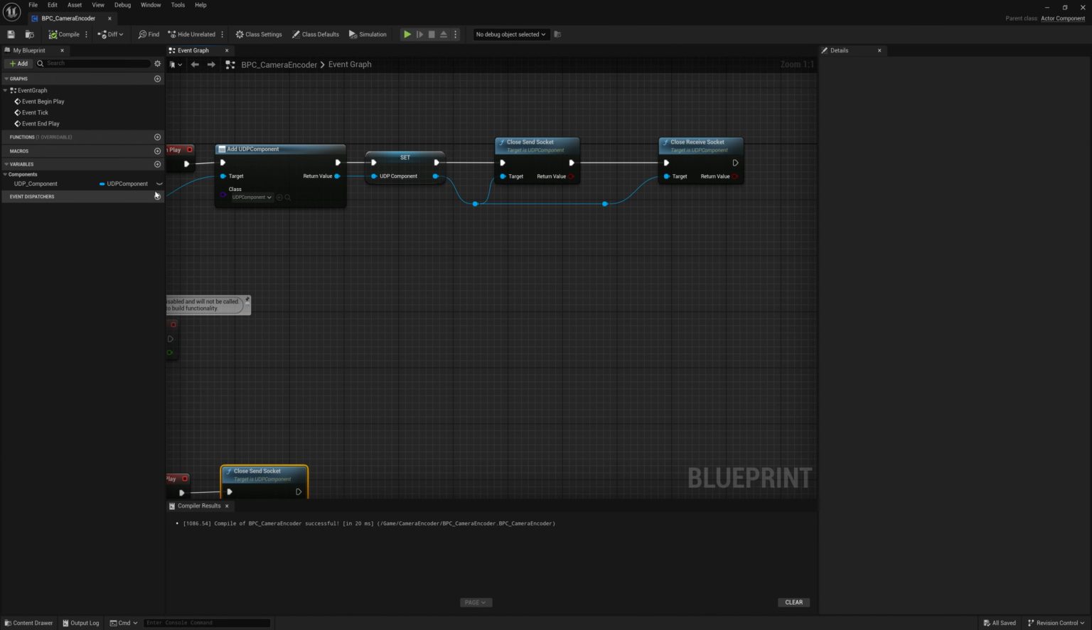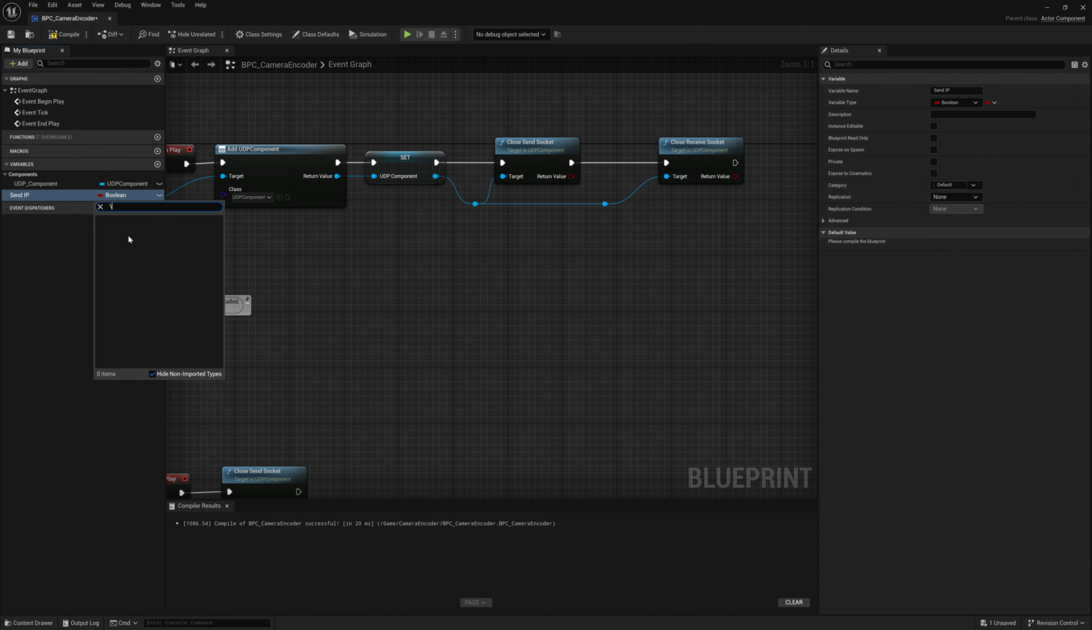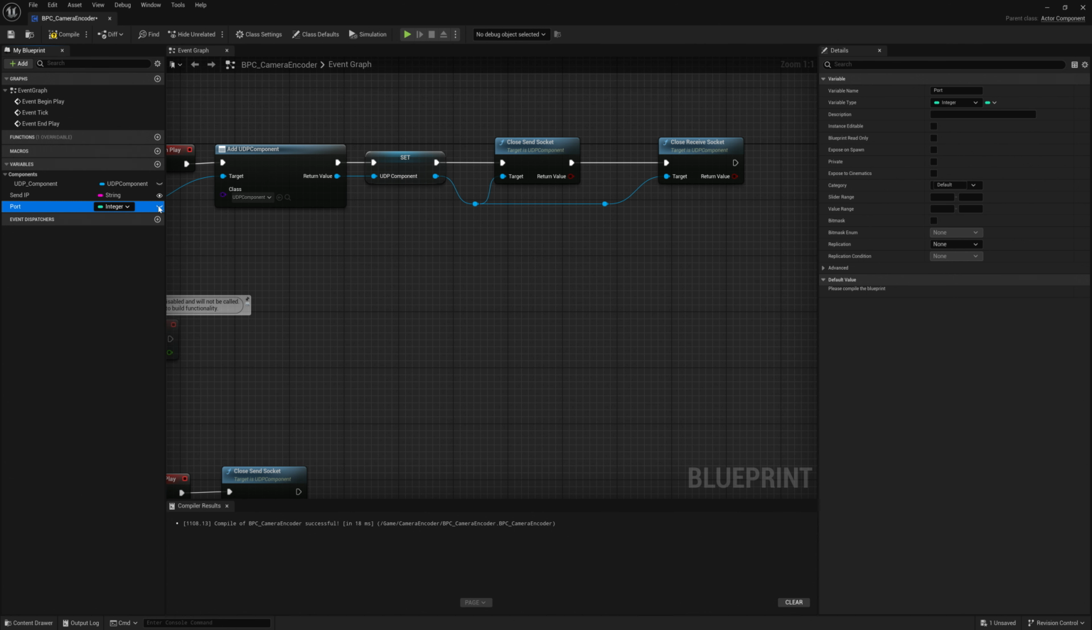Alrighty. Now I need two variables. The first one is going to be the send IP, which I'm going to make a string. I'm going to make it public so that we can edit it and don't need to hard set it here. The other one I'm going to do is the port, and this one's going to be an integer. Same thing, public again.